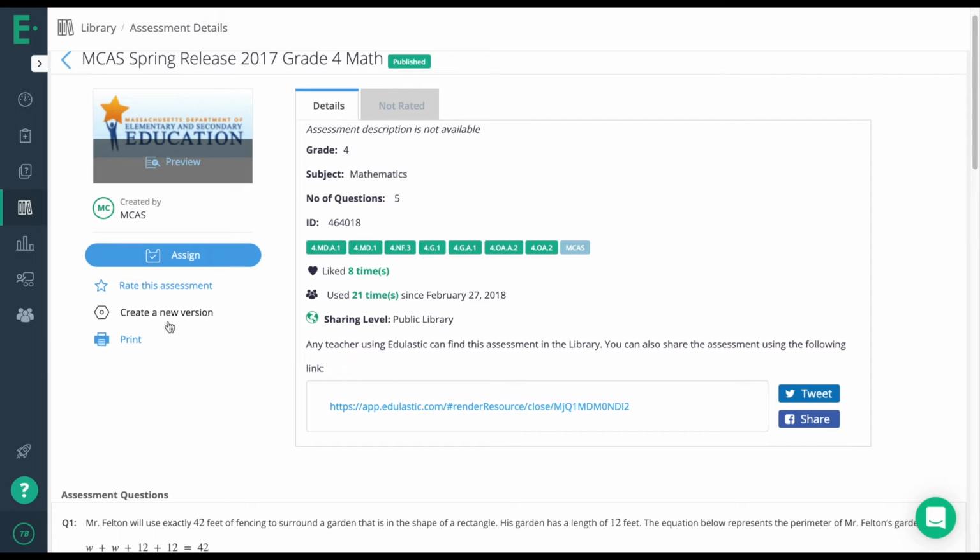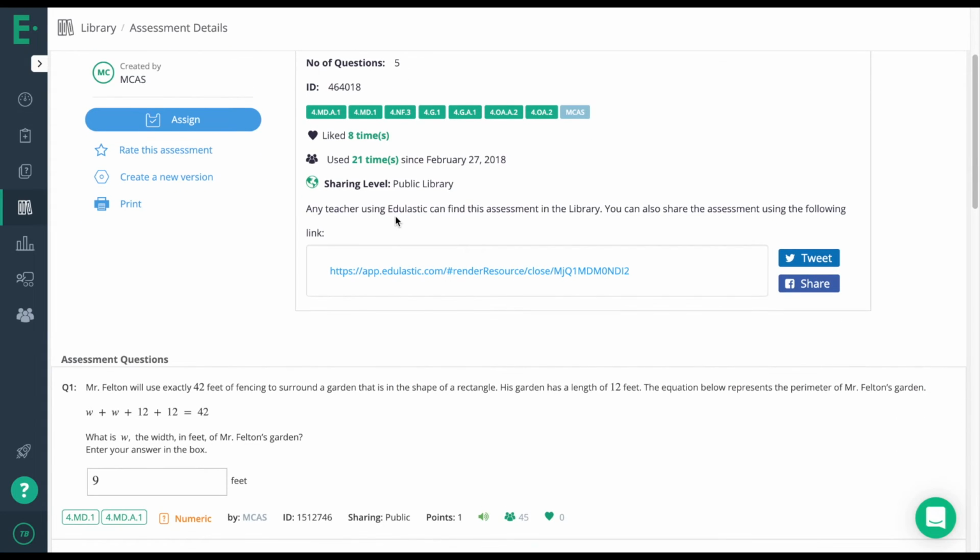And I can create a new version, and I can actually go in and edit this assessment, which allows me to delete questions or add questions. So in this case, this one has 5 questions. I could delete 2 of them on standards I don't need, and then go ahead and add 2 more questions that I did need.